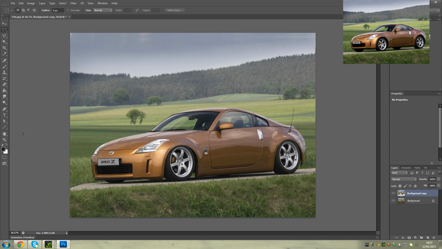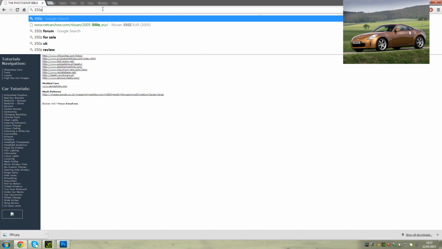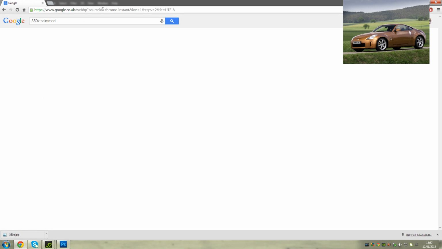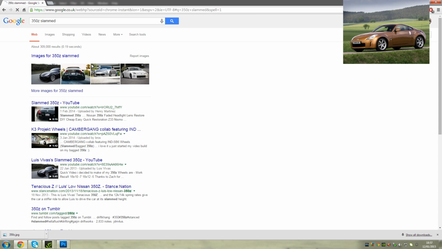So I think I'm just going to search 350Z slam. Let's do that right now. 350Z slam. I can't spell. So here we go. Images with 350Z slam.